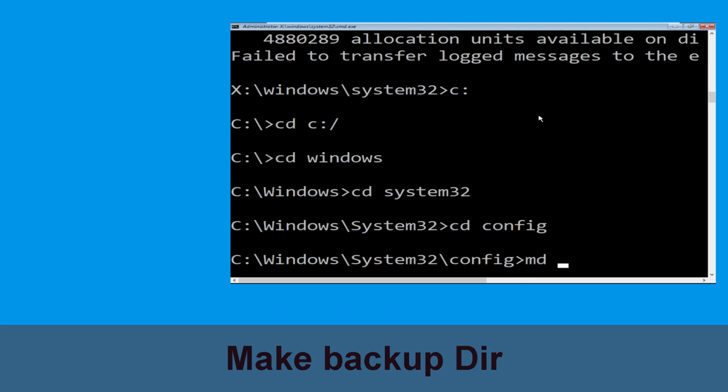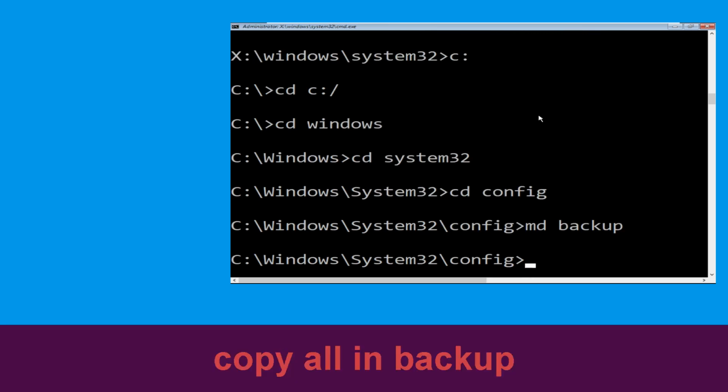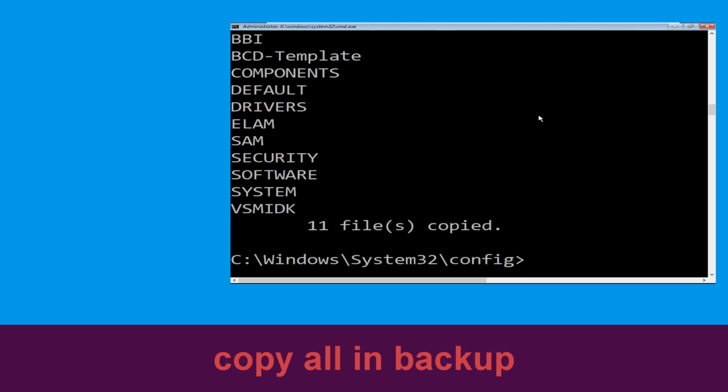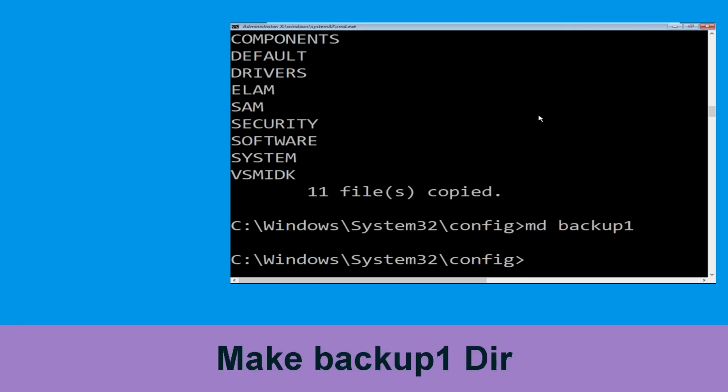Now execute this command carefully. Type in md space backup and simply hit enter to execute it. Now execute this command. Type copy space *** space backup and simply hit enter. Now type md backup1 and hit enter.